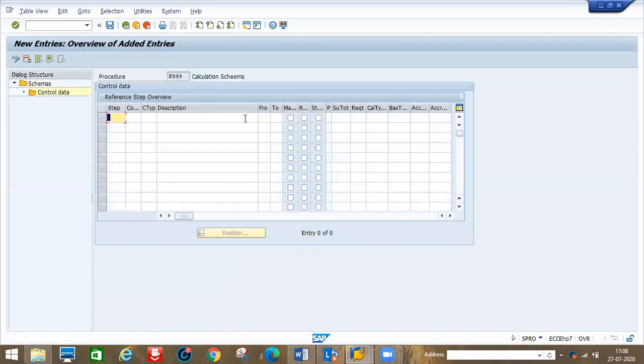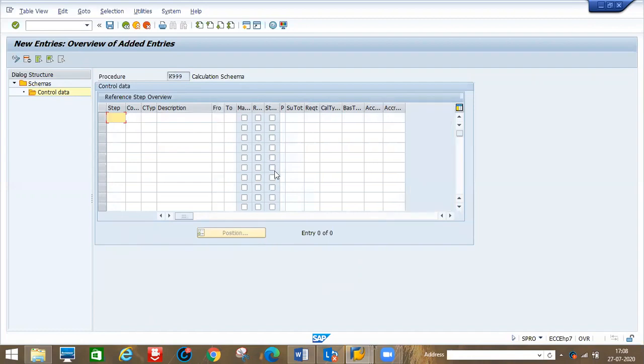See, this is 16 tables, so maybe we remember at the time of tax code creation, the same table only we created, we used it there. But here we will get some more information. See, we should remember the 16 fields, very important. Even the pricing procedure under calculation schema, they will ask what the 16 fields are.